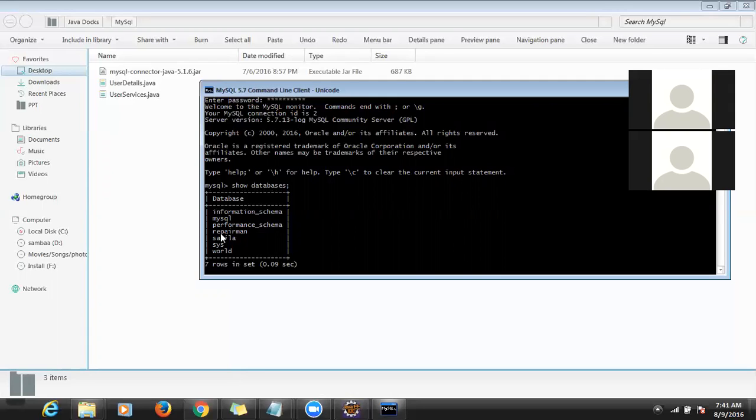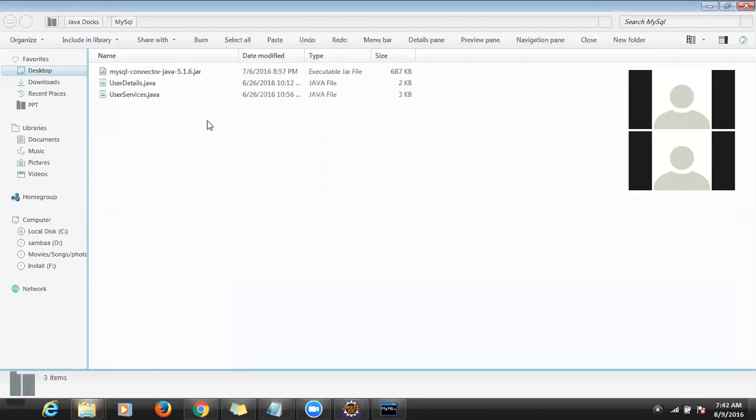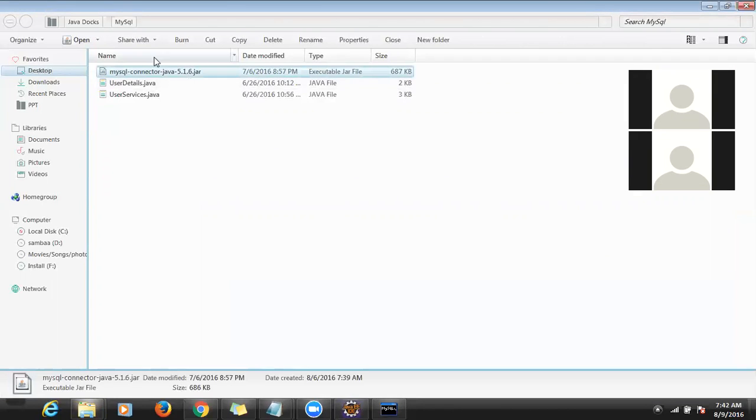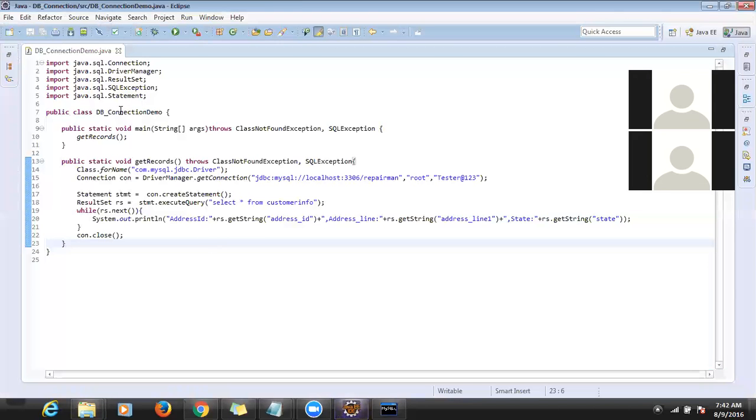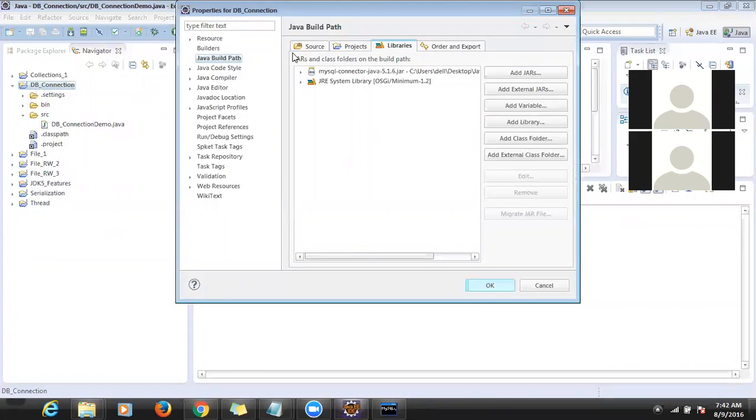So you can create your own database, or you can use an existing database, select one particular table, and refer to the table in the URL, and give the password whatever you had given, and the rest of the things are the same. Also you need to download this particular jar, keep it somewhere, and refer to it in your Java project. Build path, right click, properties, Java build path, libraries, and add external jars.